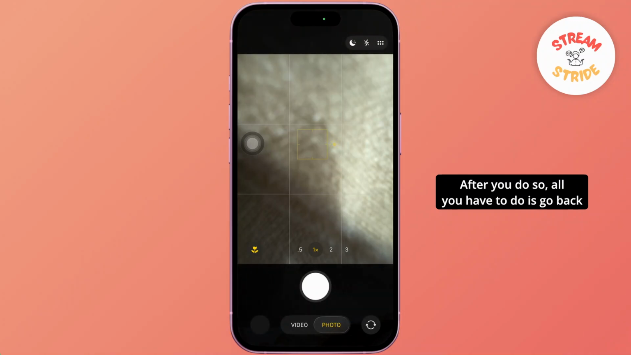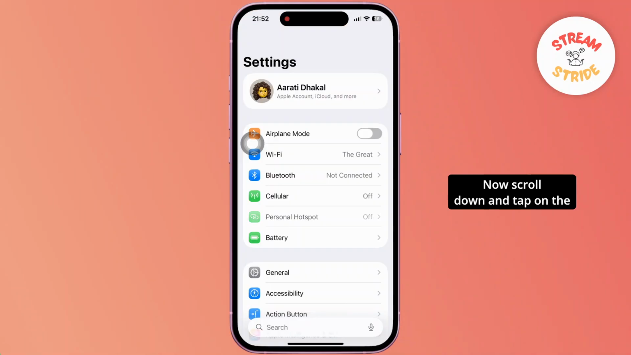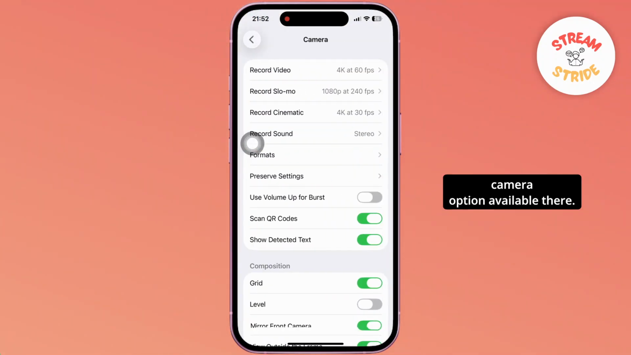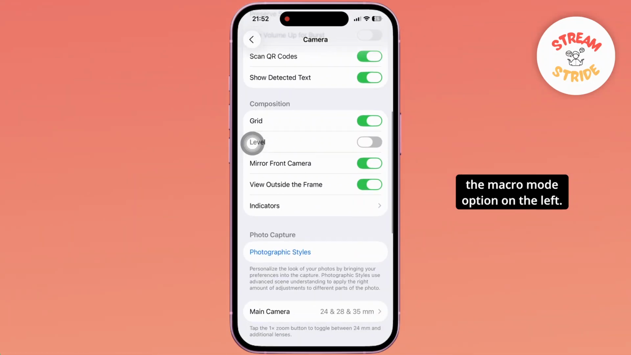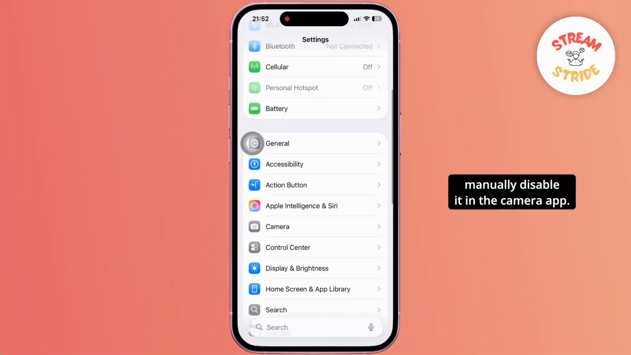After you do so, all you have to do is go back to the home screen and look for the settings app available there. Now scroll down and tap on the camera option available there. And all you have to do is toggle the macro mode option available. Turn off the macro control and simply turn on the macro control again, and manually disable it in the camera app.